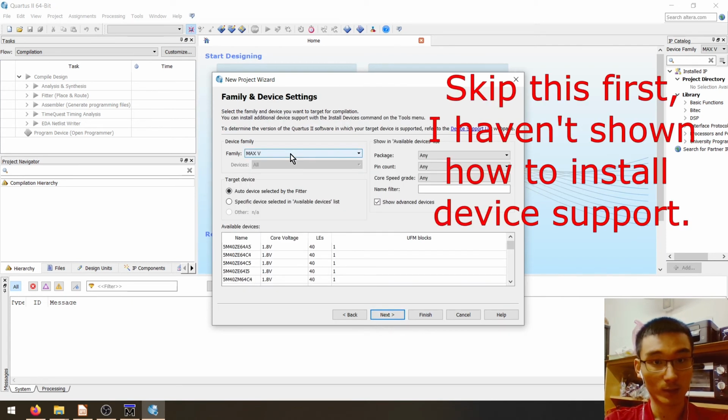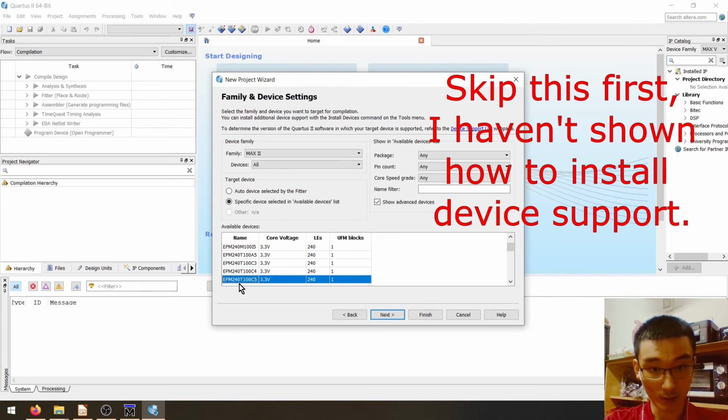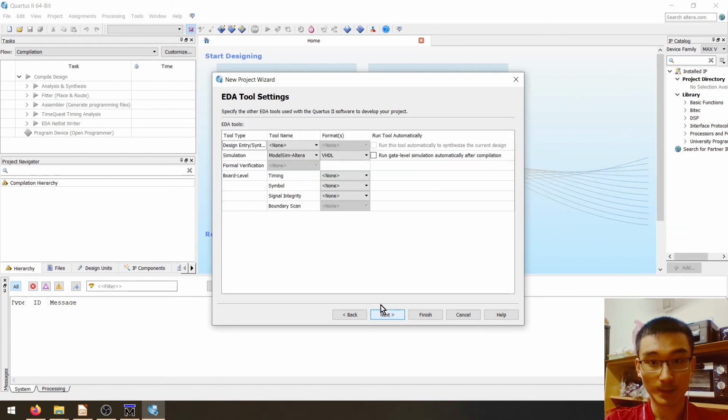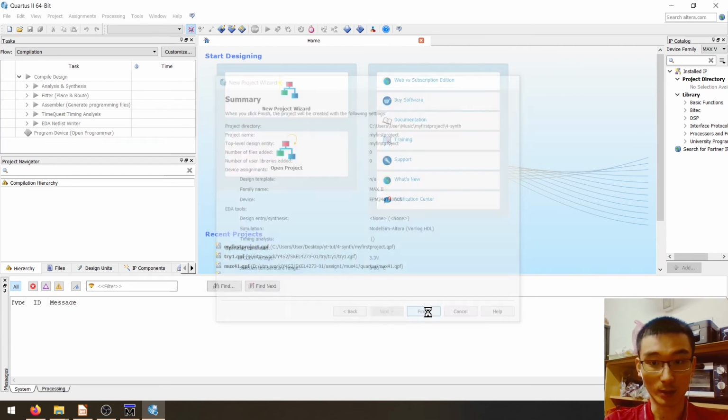Next. And for the device family, I'm using MAX II. Then EPM240D100C5. This is the device that I'm using. And then change this to Verilog since I'm using Verilog here. Next, and click on Finish.